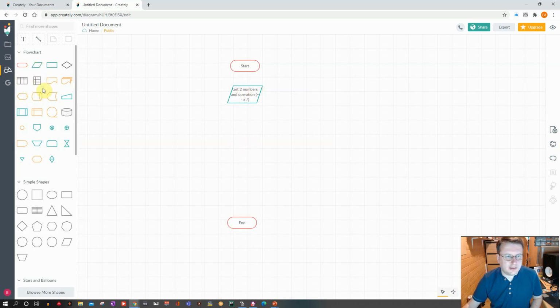This is very simple now. We'd have some sort of decision, which is represented by a diamond. So depending upon the operator, we then do the calculation.